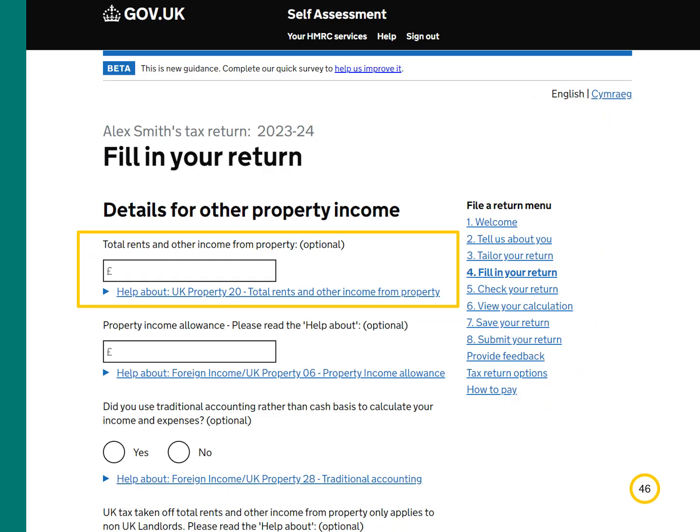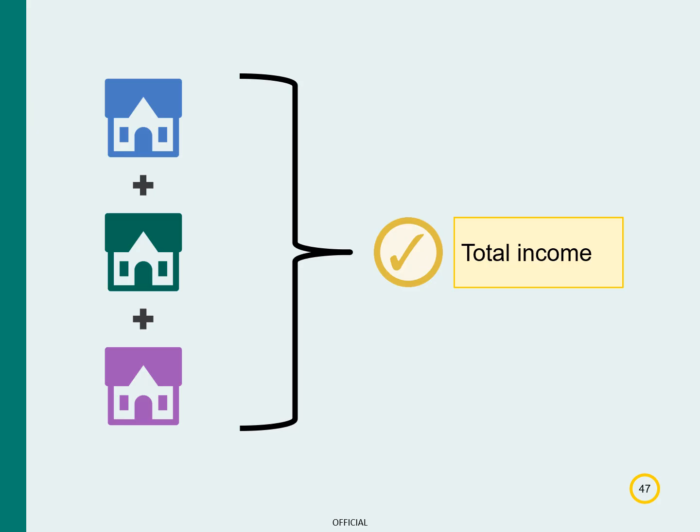This is the details for Other Property Income page. The first question is for your total rents and other income from property that you've not told us about on the FHL pages. If you are using traditional accounting, the amount may include amounts due to you but not yet paid. If you let more than one property, the income and expenses from all the properties in that property business are used to calculate your overall profit or loss.